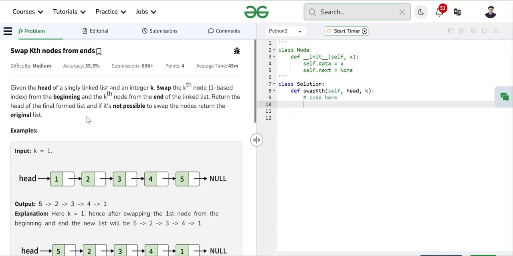Given the head of a singly linked list and an integer k, swap the kth node, usually given as one based indexing, from the beginning and the kth node from the end of the linked list. Return the head of the final formed list, and if not possible to swap the nodes, return the original list. Let me explain the problem statement through the whiteboard.